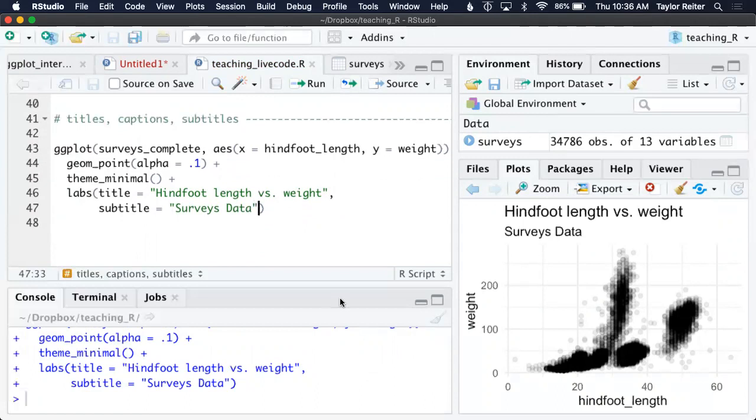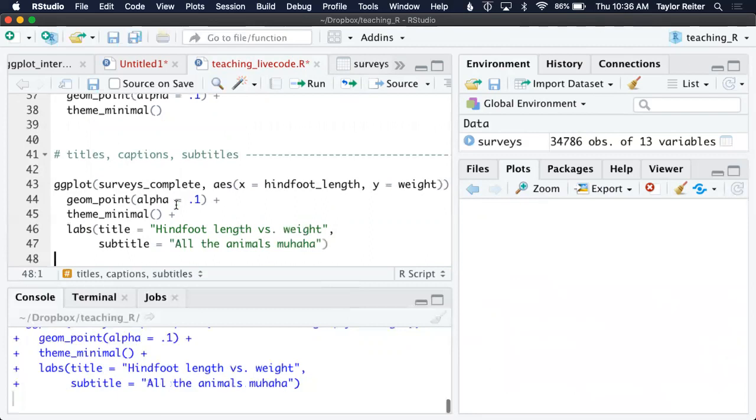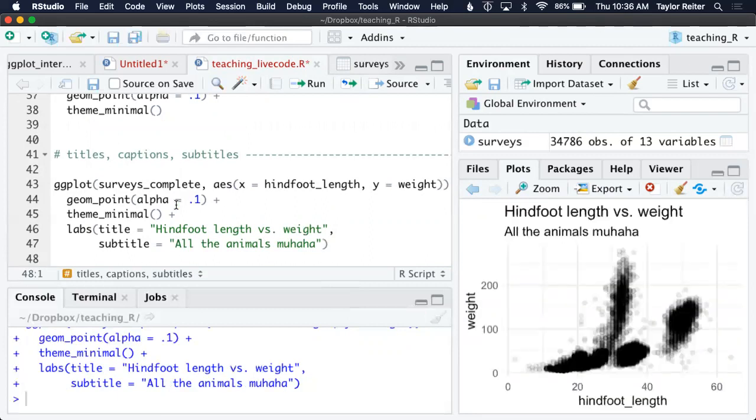Surveys data is your data frame. That's where our data came from. Or we could have said all the animals, moo ha ha. You can say whatever you want. But I thought surveys data might give us a little more information about, let's say, where the surveys data was taken from.